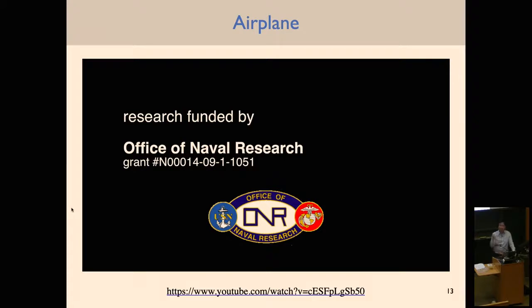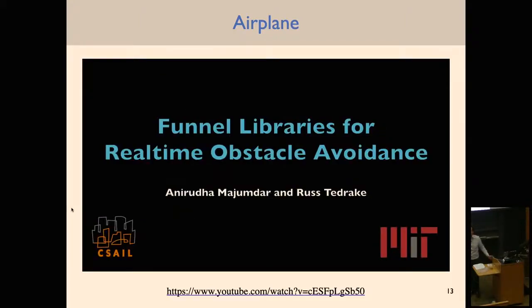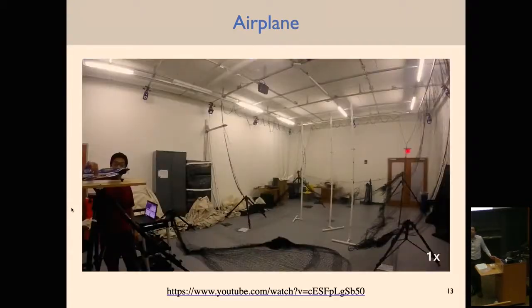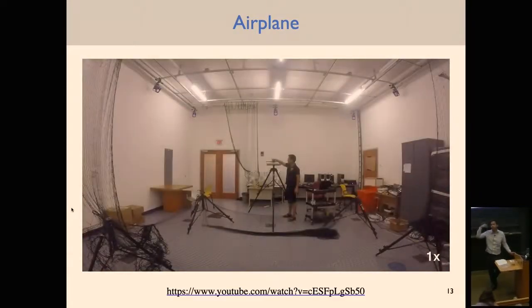Questions on this? This is just showing that this stuff really works in practice. Mike: Did you have the funnels pre-loaded in your library? Yes. So it was just doing a search? Yes, good question. The funnels were pre-computed. At runtime, you just search through them.